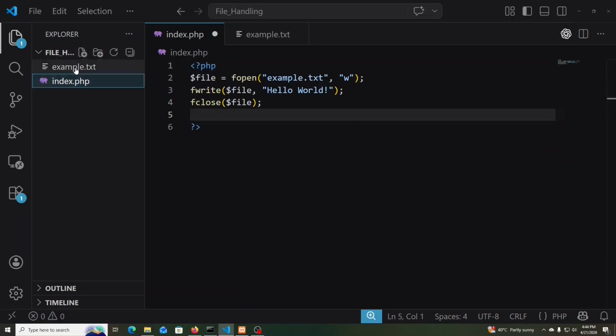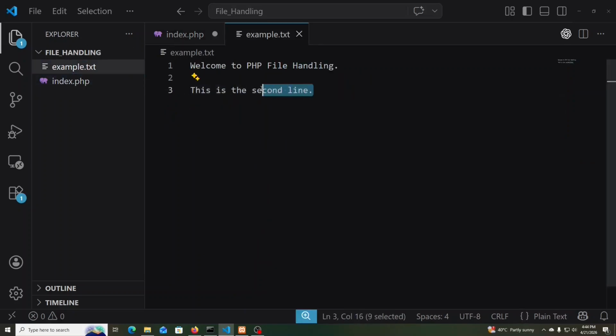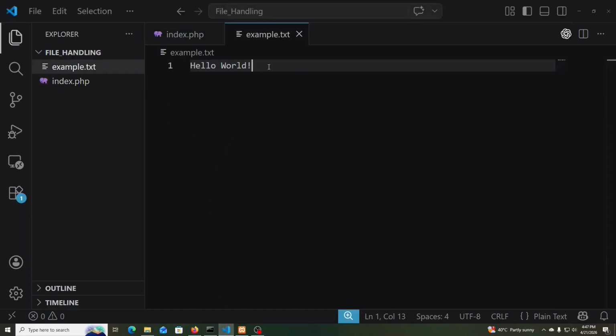First see the contents of example.txt. After running this program, we can see new content. This is the old content. Now let us refresh. We can see the new content hello world written into the file. If we open the file in write mode and write contents, old contents will be deleted.